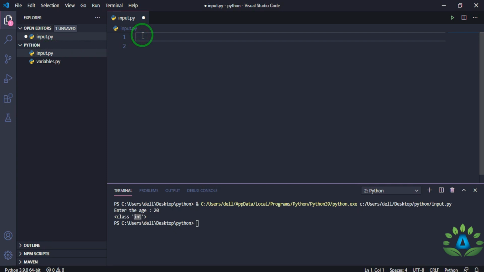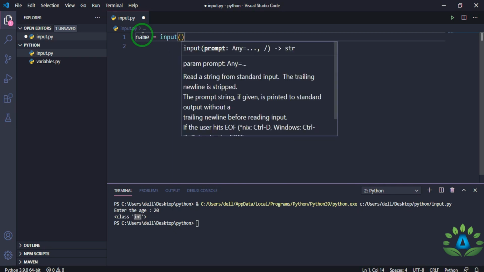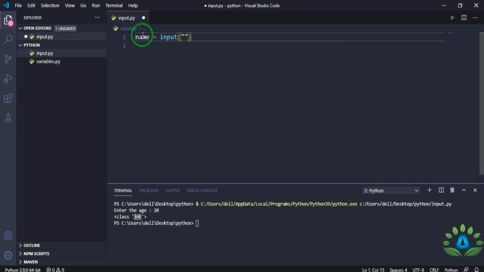To take the input from the user, you just write the variable name. Let me say the variable name is name. To take the input, you simply use the input function that is built-in in Python. You simply write input, and in the parentheses you can pass the message to show to the user. Enter your name. That's it. This will take the input from the user.